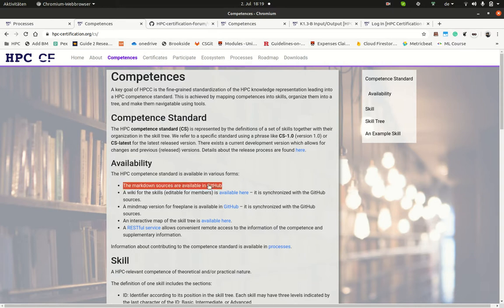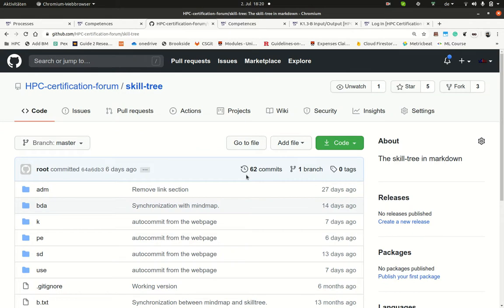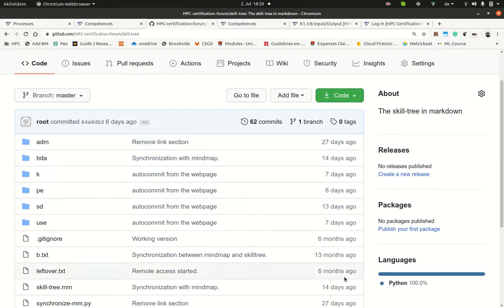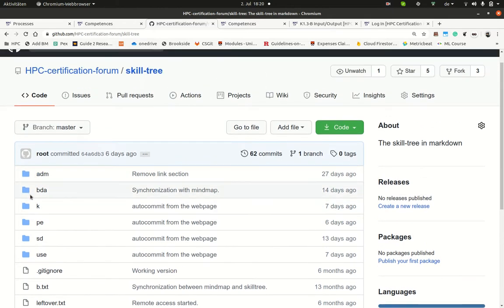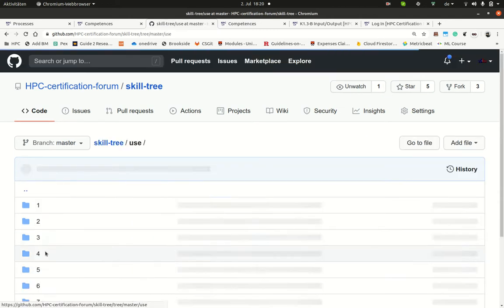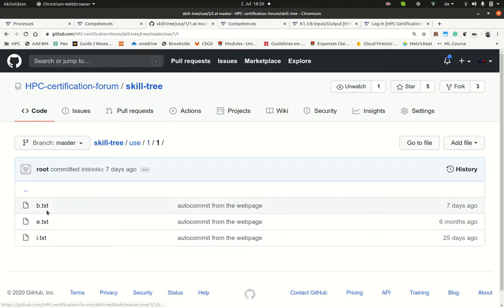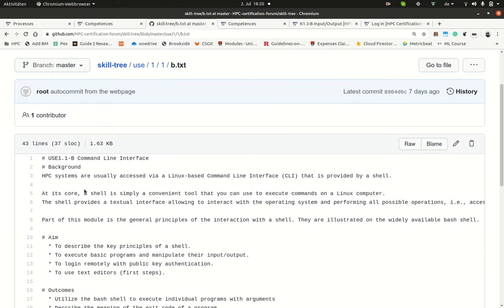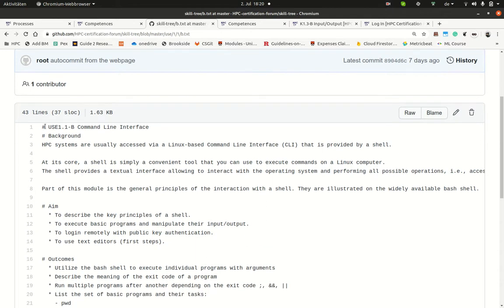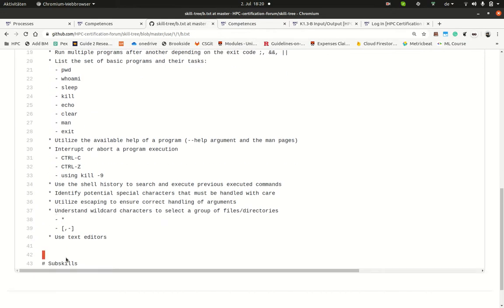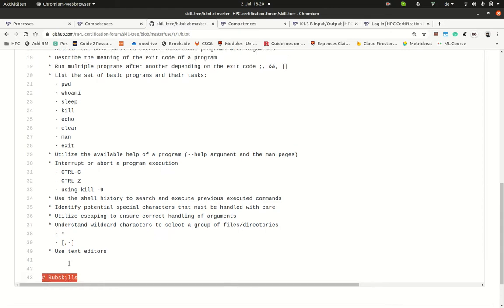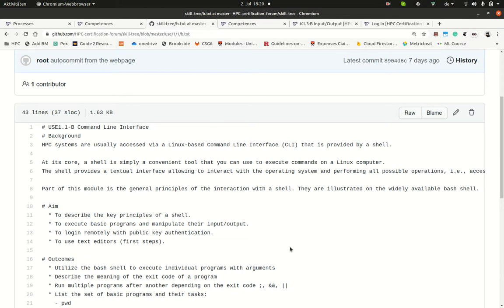Let's start with the first point, which is actually looking into the sources of such definitions. So if we follow the link, we get to this GitHub page, and in this GitHub page, we see the IDs of the different six branches over here, and we can navigate them. So I can go, for example, to the use skill 1.1.b. This skill is about the command line interface. As you can see, there are different sections here: you see the background, the ID on the top, the aim, and the learning outcomes. And if it had subskills and references, they would be over here. So this is basically the core description of it.